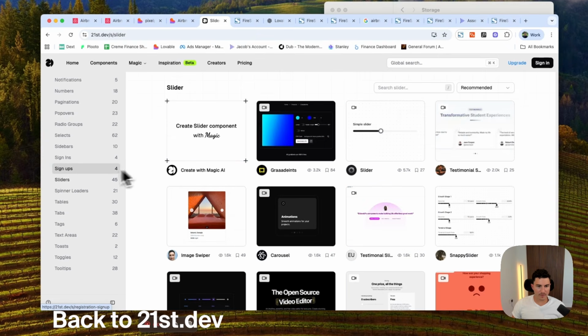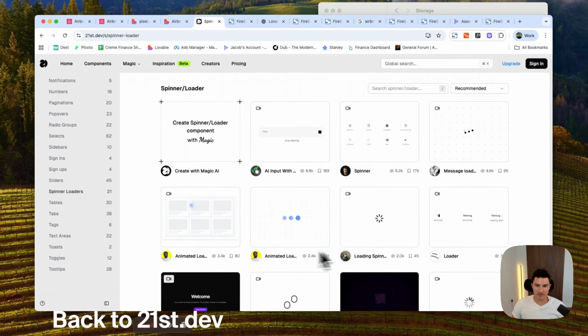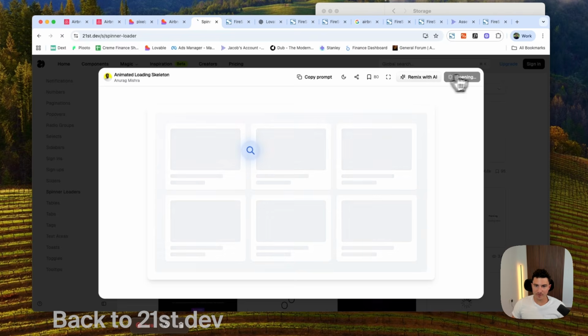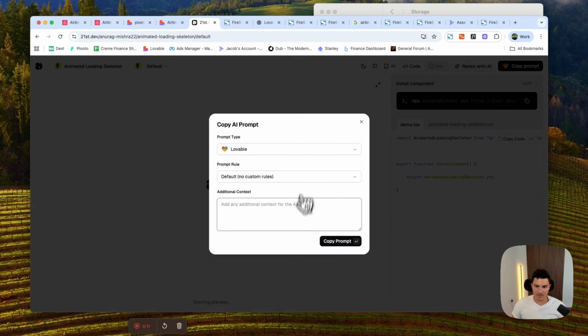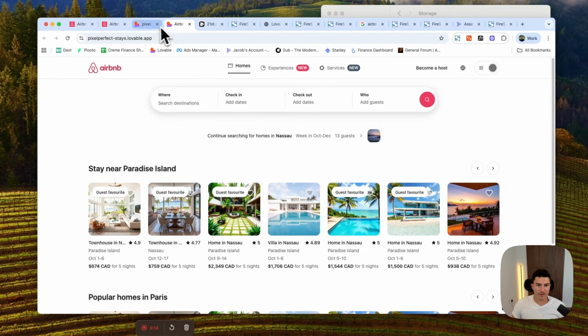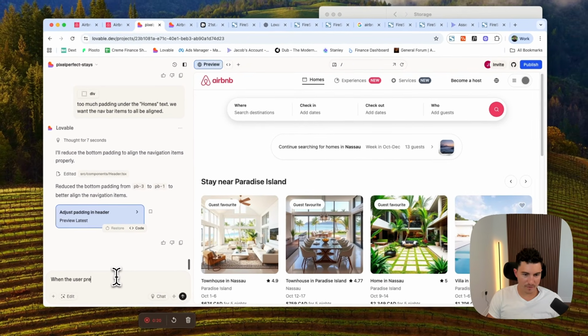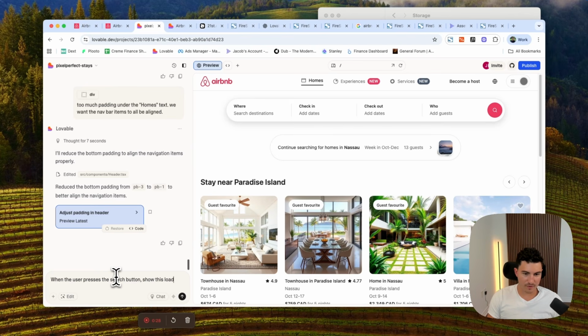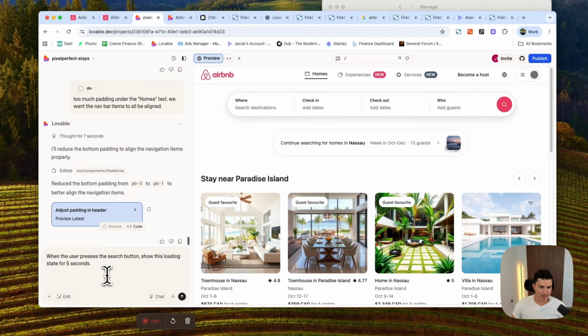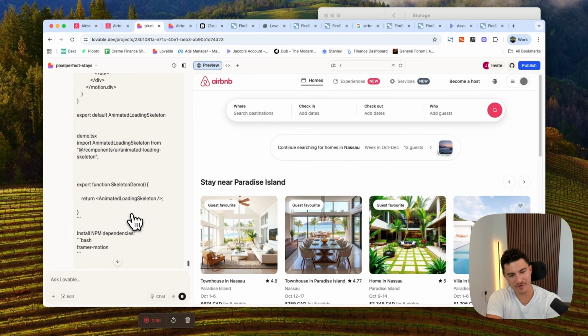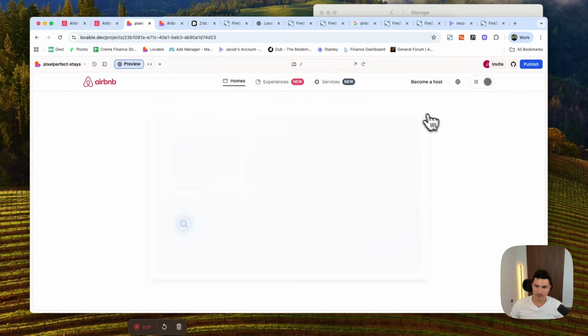So the last thing I want to do here is create a loading animation when you click search. So I'm going to open this up and we'll say copy this prompt and we'll take this into Lovable. And I'm going to say when the user presses the search button, show this loading state for 5 seconds. Okay, so I'm going to paste this in. I'm curious to see how well it does the animation. We've added Framer Motion, we've told it, so we'll see how well this does. Okay, let's see if this works.